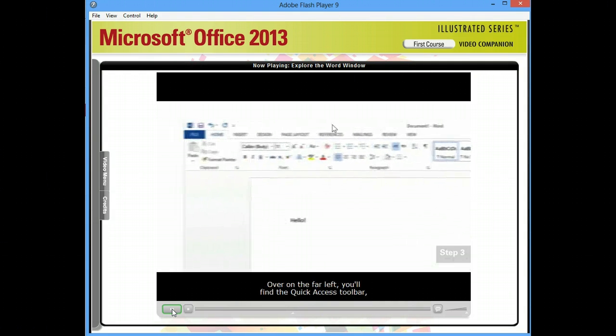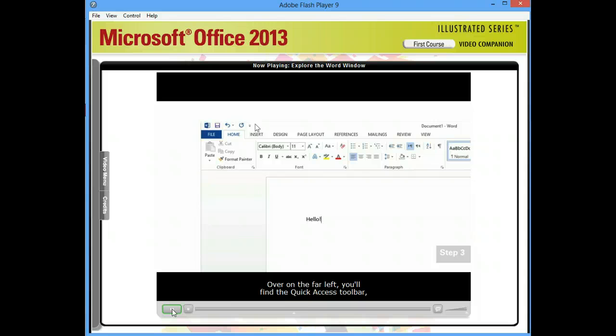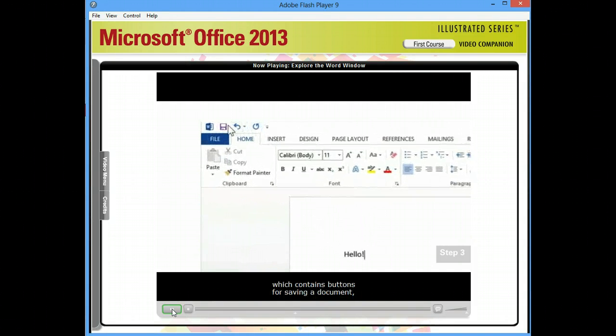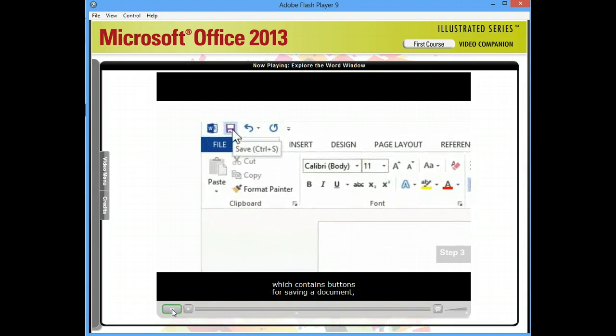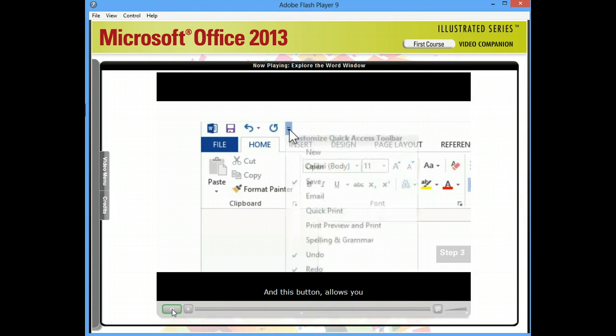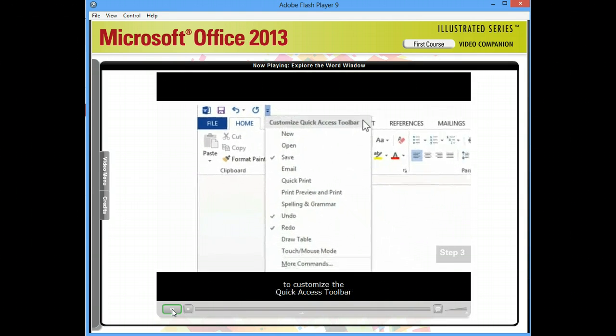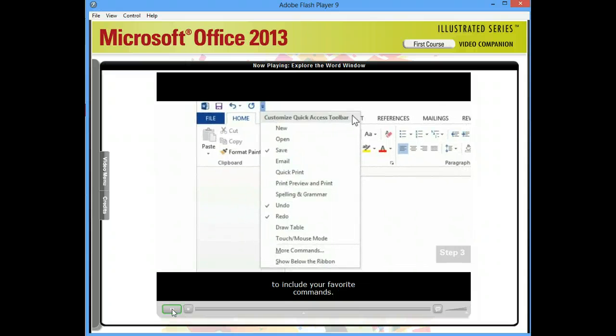Over here at the right, you'll find the Microsoft Word Help button, which gives you access to the Word Help system. You'll also find the Ribbon Display Options button, which allows you to customize the ribbon's appearance. And you'll find the standard Windows resizing buttons, along with the Program Close button. Over on the far left, you'll find the Quick Access toolbar, which contains buttons for saving a document, and for undoing or repeating an action. And this button allows you to customize the Quick Access toolbar to include your favorite commands.